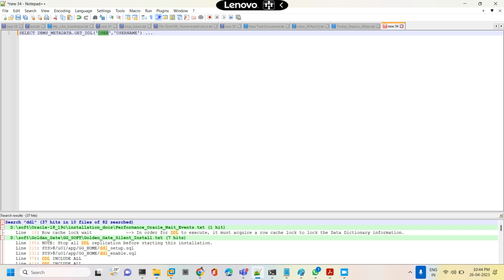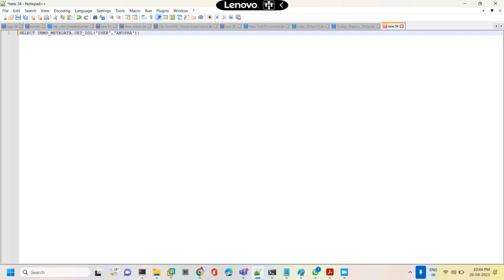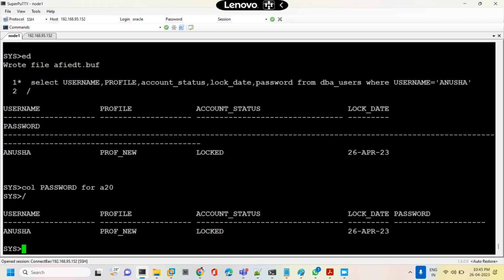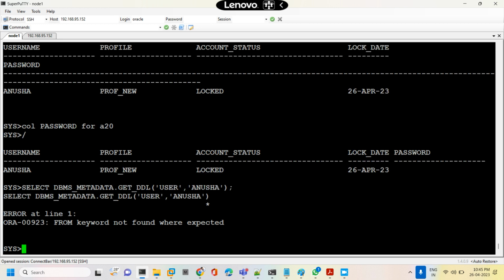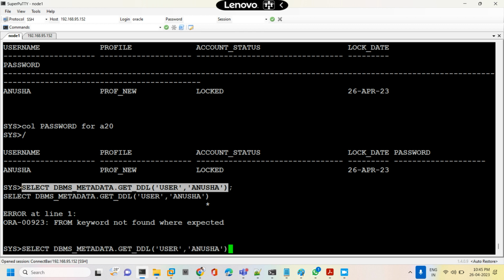So get DDL, user, and here you mention the username. You need to mention Anusha and semicolon. Before this, we need to set the long. First, I will execute this query. Actually, it will come in deep. Okay, the FROM keyword is missing. Select this. Okay, from dual.